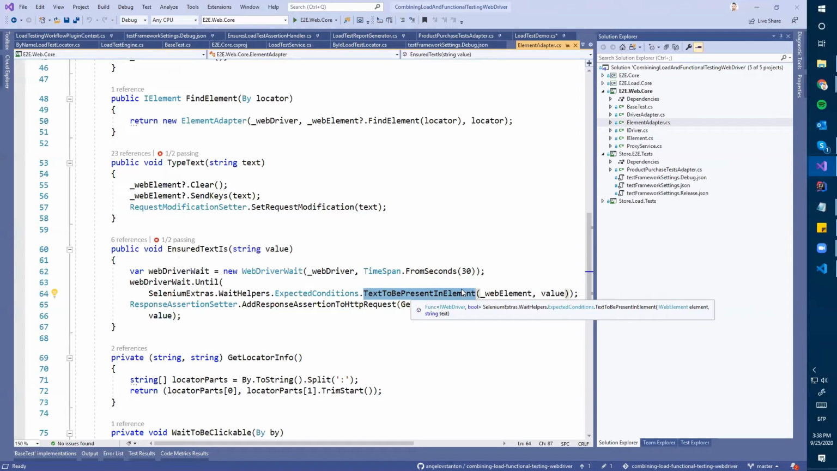This is again a Func. The Func, again, is a special delegate that has a return type. It comes from this Selenium extras wait helpers. And here I add, as you'll see in a minute, additional logic for saving this information to the file that I told you about.